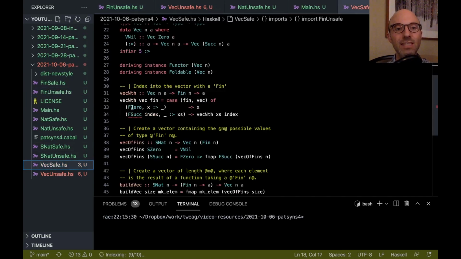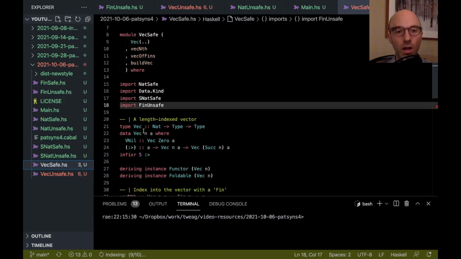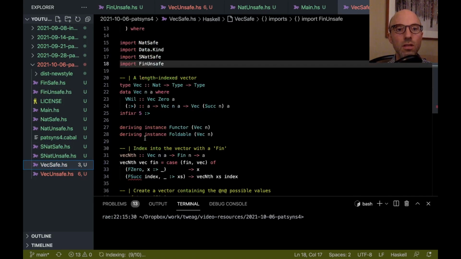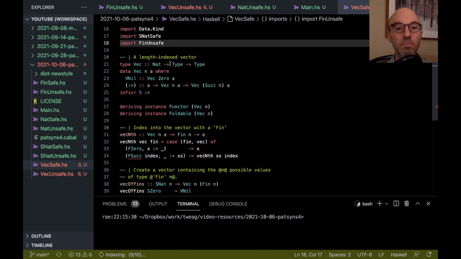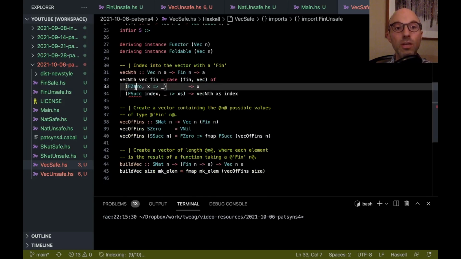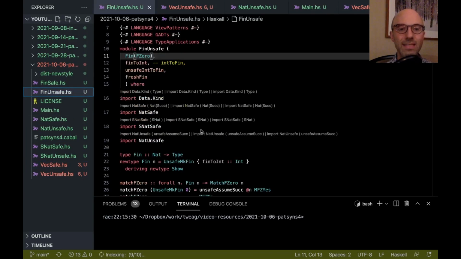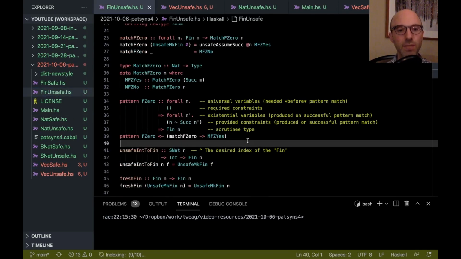So now in vexsafe, when I import fin unsafe, I could actually include fin with the dots, and I would get these bundled pattern synonyms. So here we go. That error is gone. Now we need to do it for fsuck. So we're going to just sort of repeat this game a little bit. I'm going to go a little faster this time.